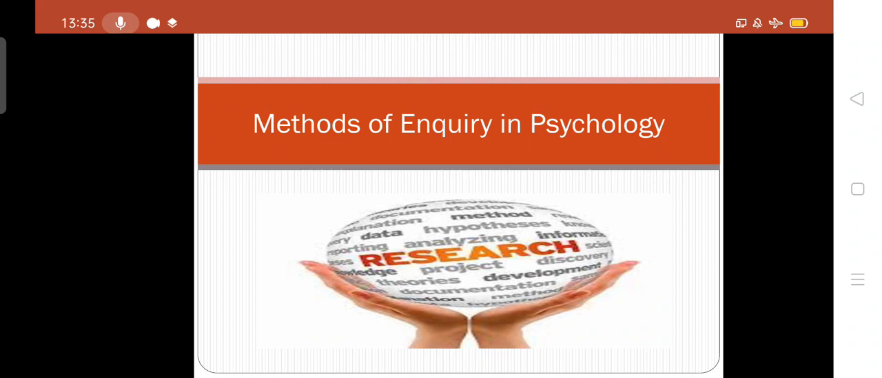The name of this chapter is the methods of inquiry in psychology. From this chapter, children, you have to know about the aims of psychological inquiry, various kinds of data, various kinds of methods as psychology students, how we will collect data and which methods psychologists use, the limitations of psychological inquiry, and the ethics of psychological research.